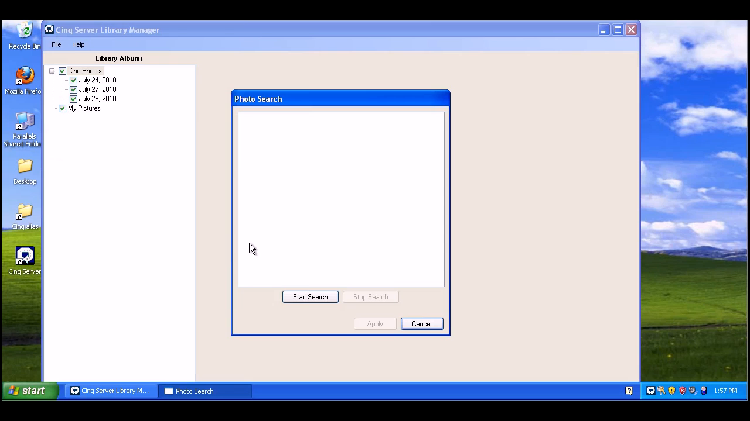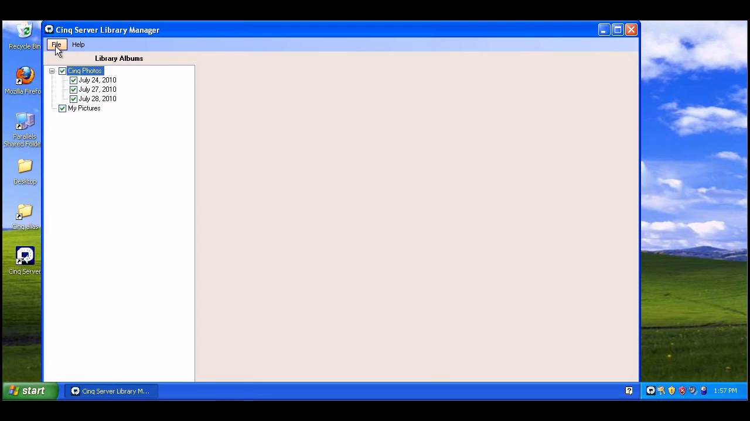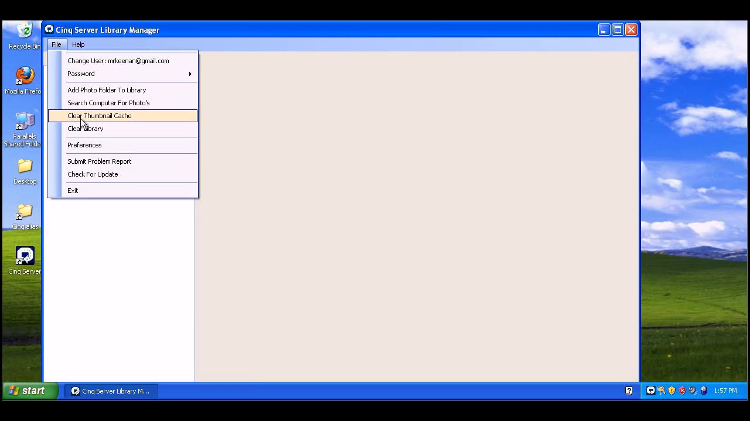You can also search your computer for photos. So if you don't know where your photos are, you can do a quick search and find out what's on your computer in terms of photos. It'll go through all of the directories. Clear Thumbnail Cache and Clear Library are going to be used only if you need space on your hard drive or if something's going wrong.